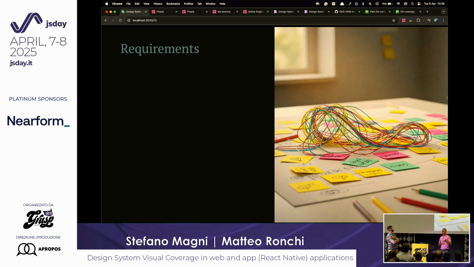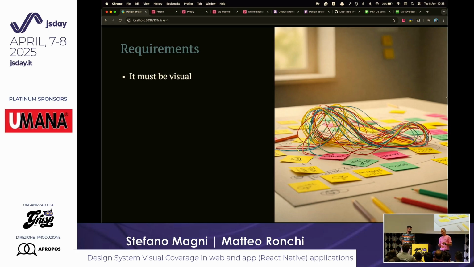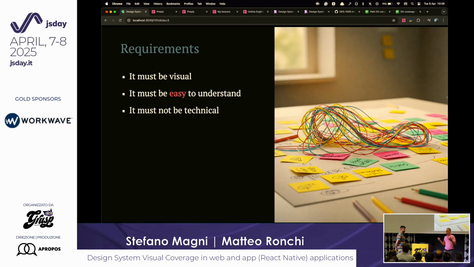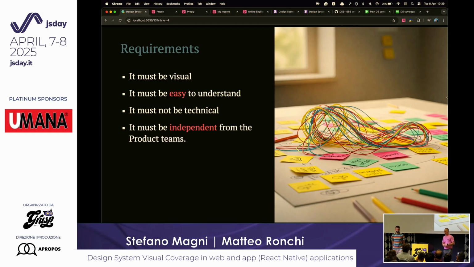So we needed more metrics, more design system metrics, okay, but the requirements were, it must be visual. I mean, we thought that it must be visual because it must be understood by the leadership team. It must be easy to understand, and it must not be technical, because most of the time leadership teams are not technical. Apart from the CTO, other people are not technical. And most of the time, even the CTO is not a front-ender. He comes, or they come, from back-end experience.